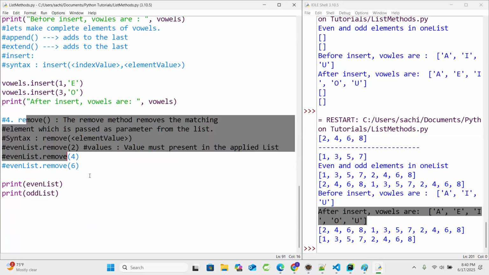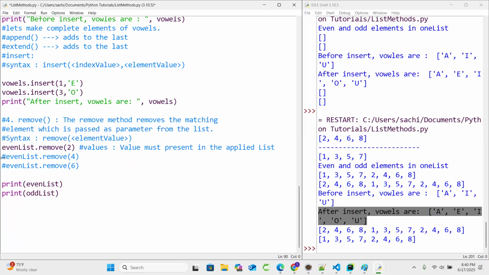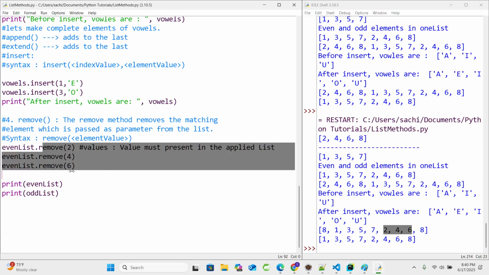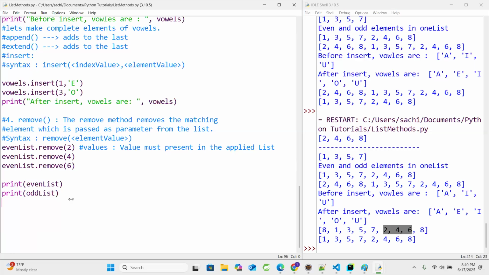I have not removed anything, so let me now remove the 2, remove the 4, remove the 6. I'll click on run, run module. You can see the 2 has gone. Earlier there was a 2 here. 2, 4, 6 is still there, but the earlier 2, 4, 6 is removed. After removing 246, it is leaving like this.